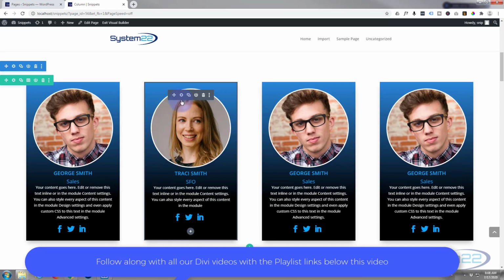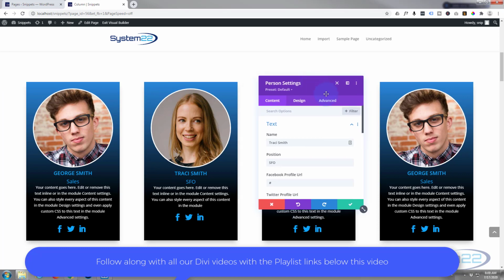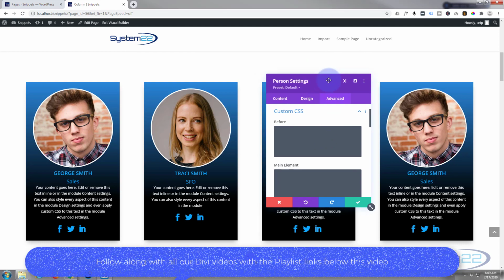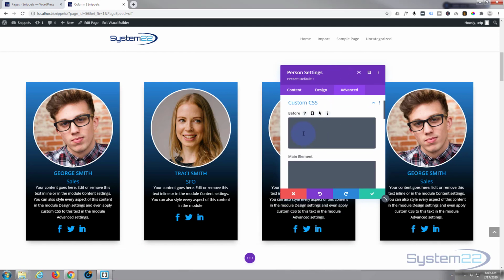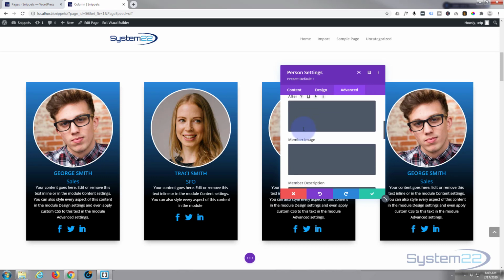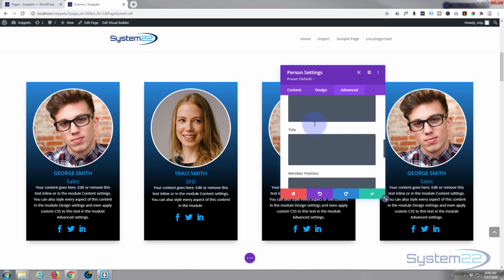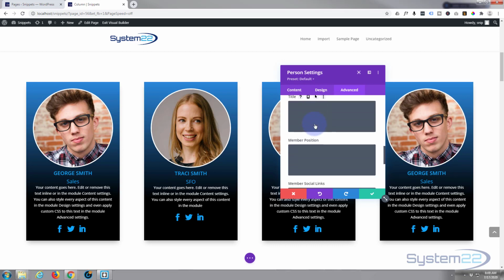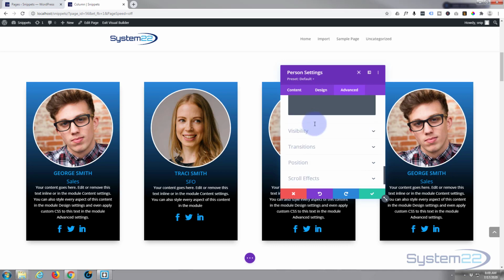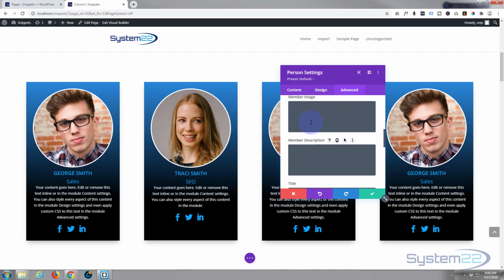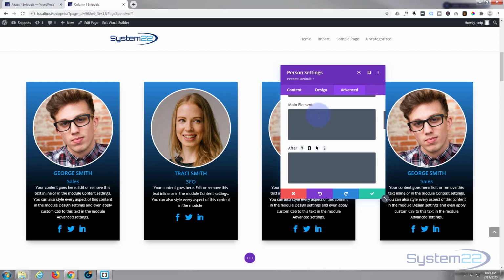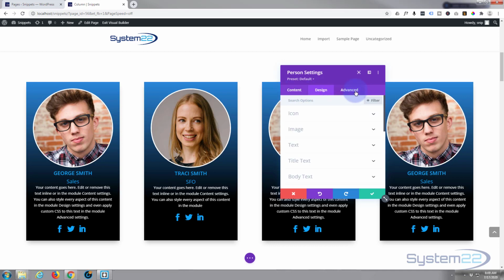So if we go into the module itself, and this is common to all modules, and we'll go over to our advanced tab, you've got custom CSS. And inside there you've got various places: before, main element, after, member image, member description. Not all of them have this many boxes, but they'll all have a custom CSS box, member position, social links, etc. And inside here you can actually write custom CSS, which will take the styles further than you can with just the regular design in there.